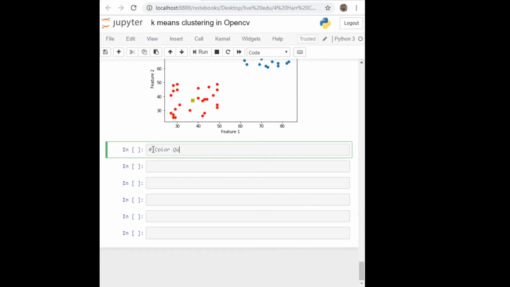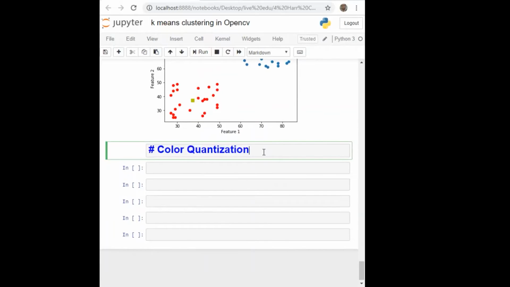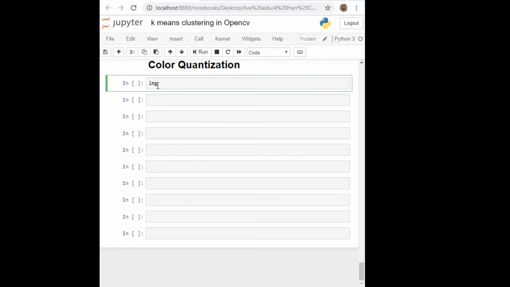Color quantization. So first of all, we'll be reading the image. Image will be cv2.imread. So let me check if we have some image there.